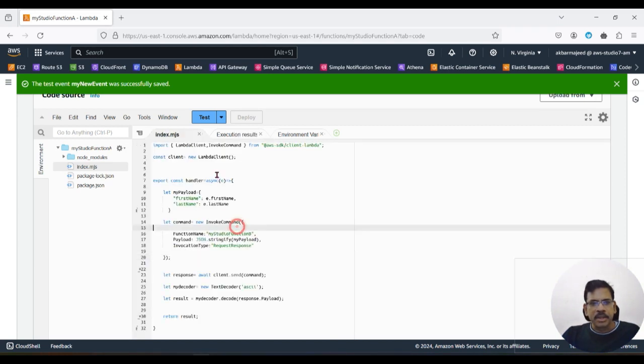Okay, done. We have successfully experimented with how to invoke a Lambda function within another Lambda function.